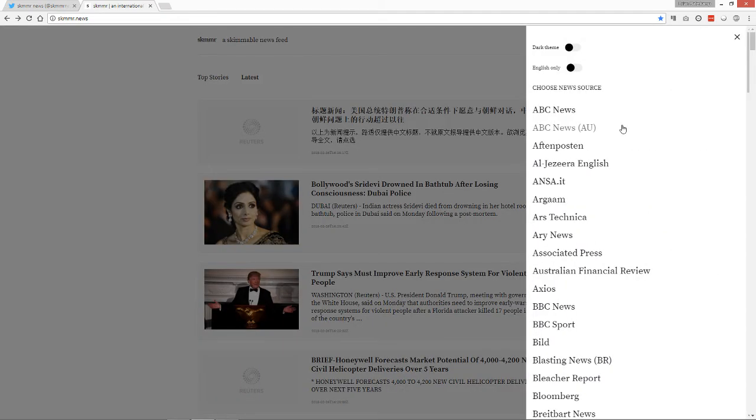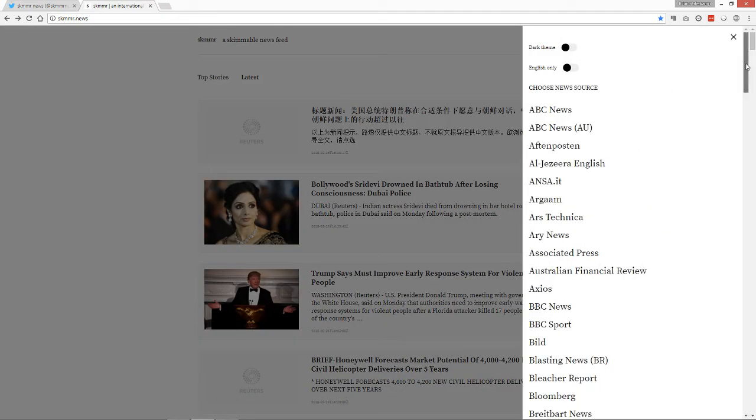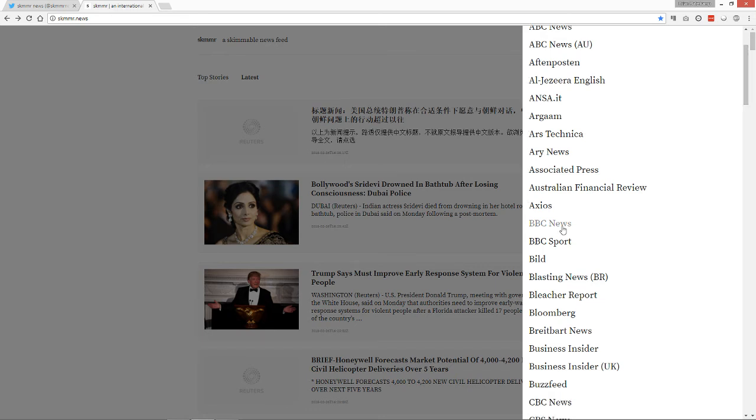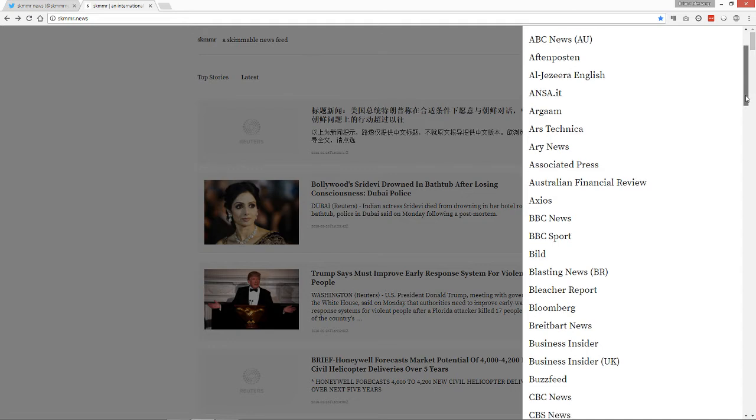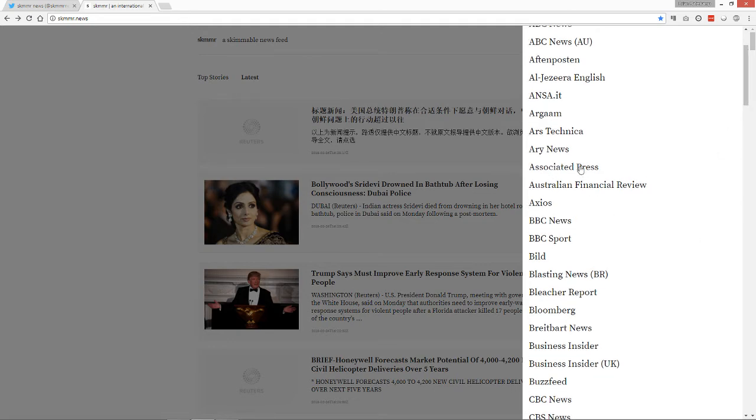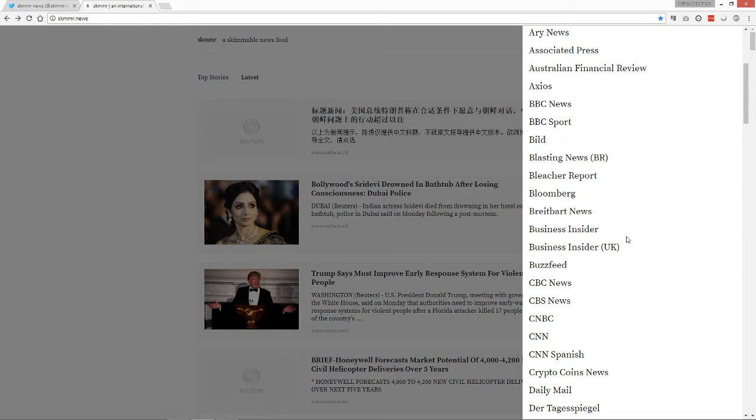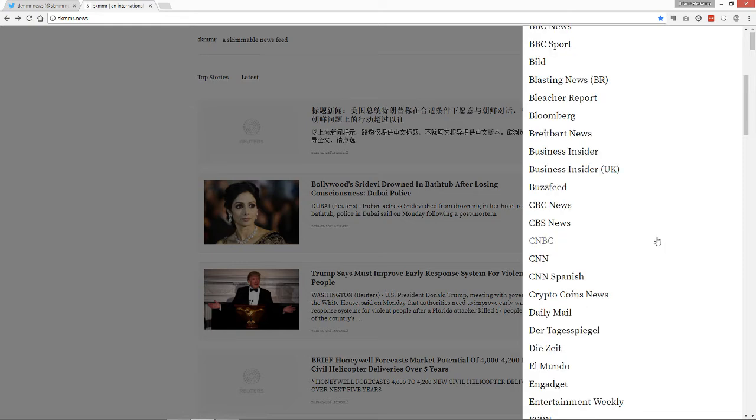Like I said, there's over 100 available resources, including things like the BBC News and the New York Times, the Washington Post, the Huffington Post, the Associated Press, CNBC, CNN. So there are lots of different English language and foreign language news sources.